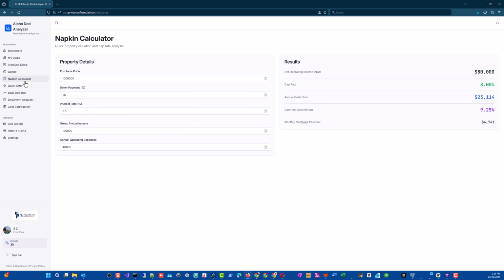Then you also have the napkin calculator. This is pretty interesting. Before you analyze something in detail, you want to take a quick peek: is it worth it? You can put down the purchase price, the down payment, and the interest rate, and it'll automatically give you a rough estimate of the NOI, the cap rate, the cash flow, and the typical cash-on-cash return, just to give you a rough idea.